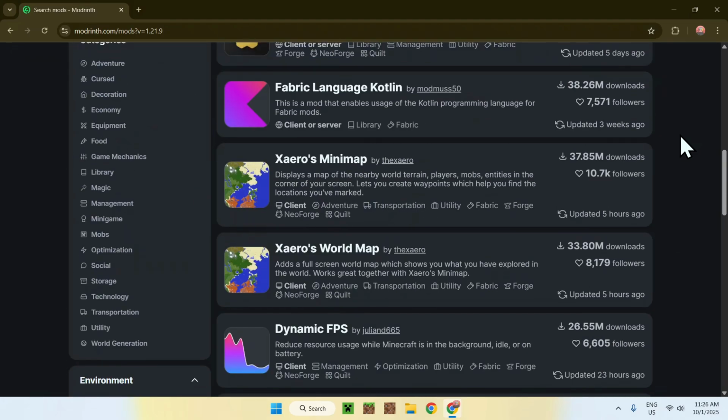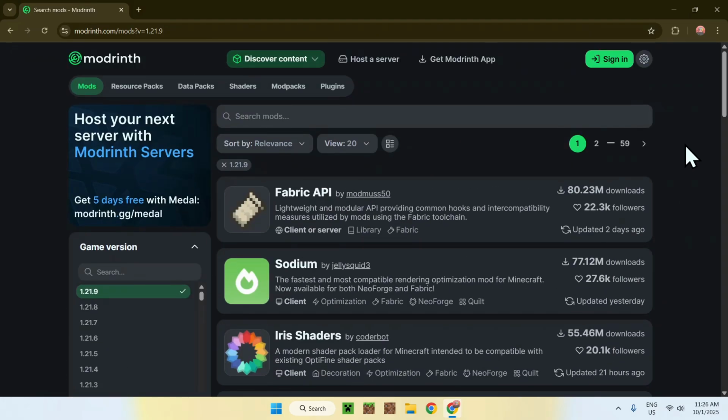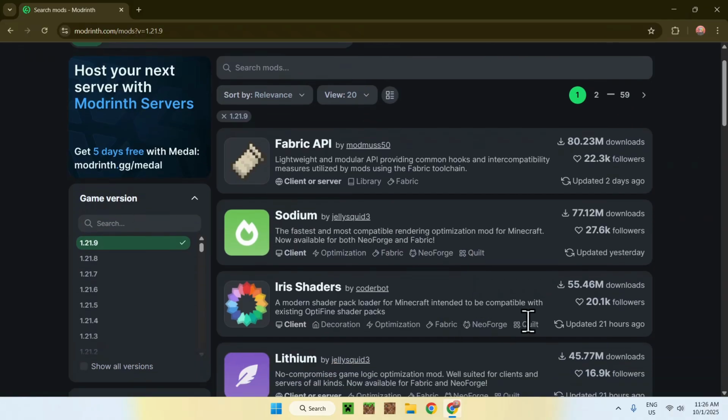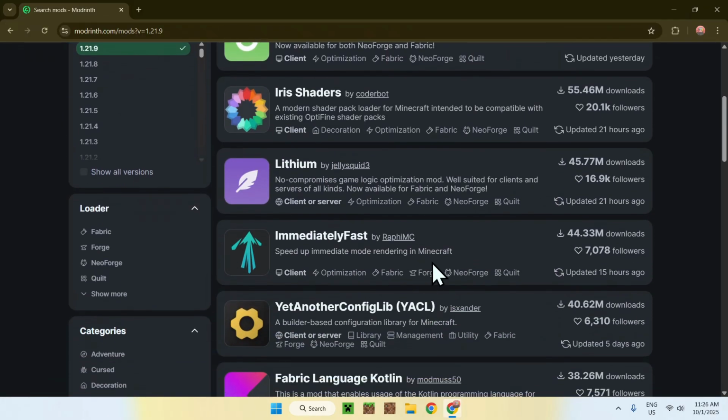Okay, so now to actually use the mods, I have to show you something, which is this. Fabric, NeoForge, Quilt, and some of these will say Forge, for example. These are actual software that will run the mod in Minecraft. So let me show you what these are.